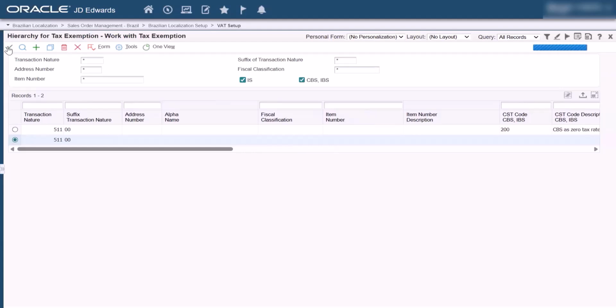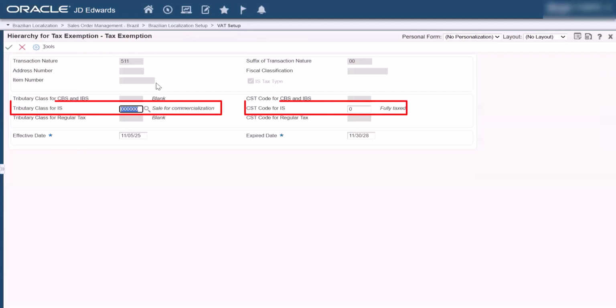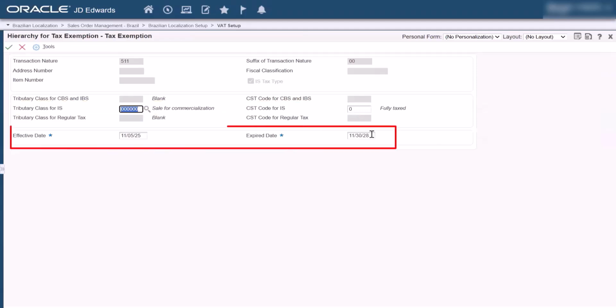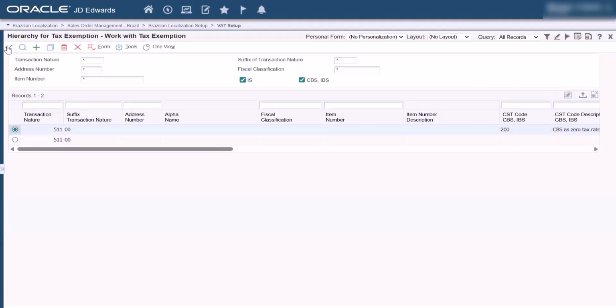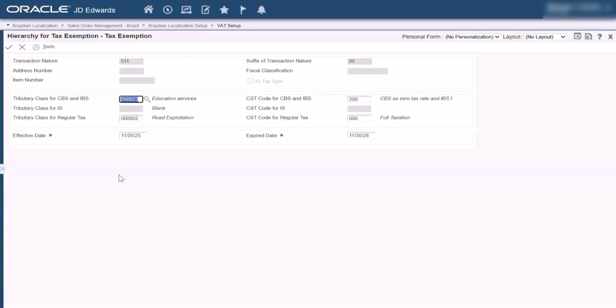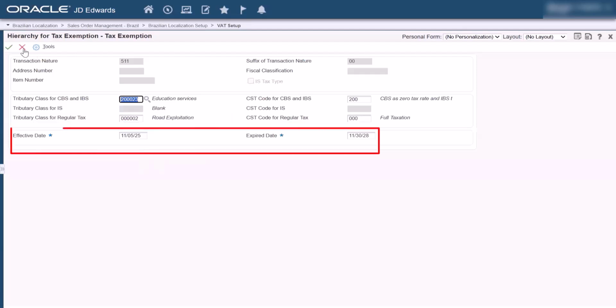You can select the record and make changes to the record in only these two fields. That is the CST code and tributary class for IS, and also the effective and expiration dates. Then for the CBS and IBS records, you can make changes to tributary class and CST code for CBS and IBS, and also the tributary class and CST code for regular tax, as well as to the effective date and the expiration date.